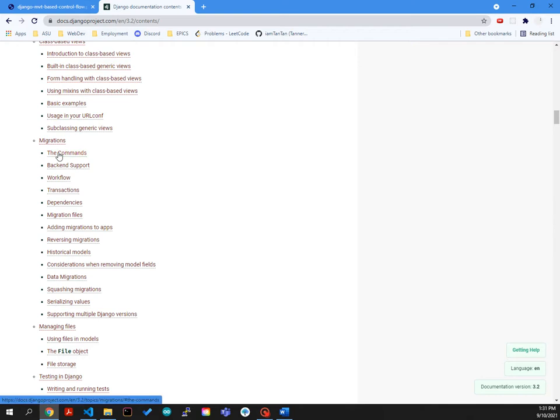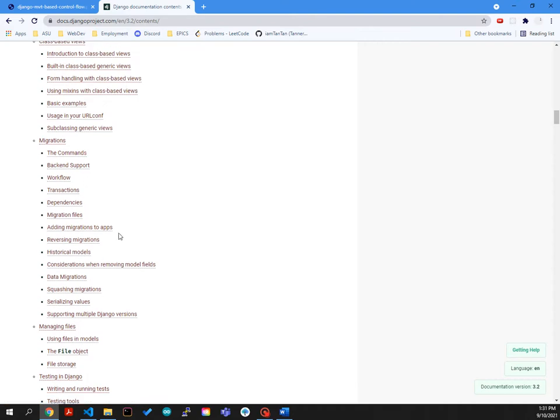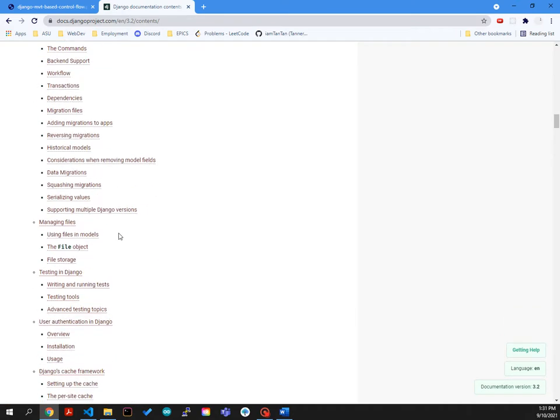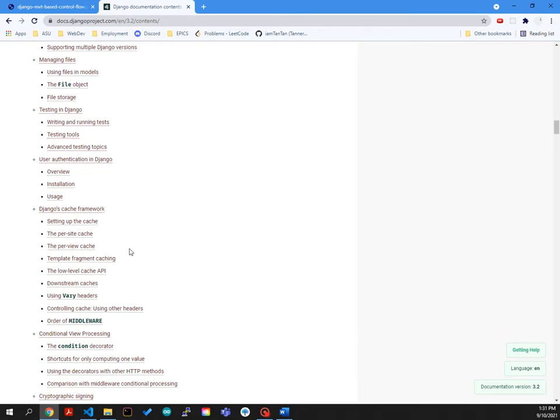Migrations, maybe commands, workflow, and that's all really. Some of this stuff is more important if you're actually working with the production database and trying to perform tons of migrations or whatnot, and rolling back things and rolling forward things and whatnot. Managing files, no need to look in that really at this point in time.